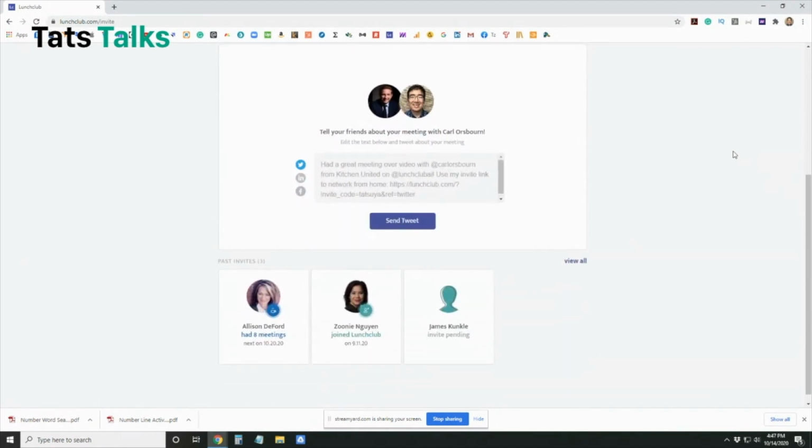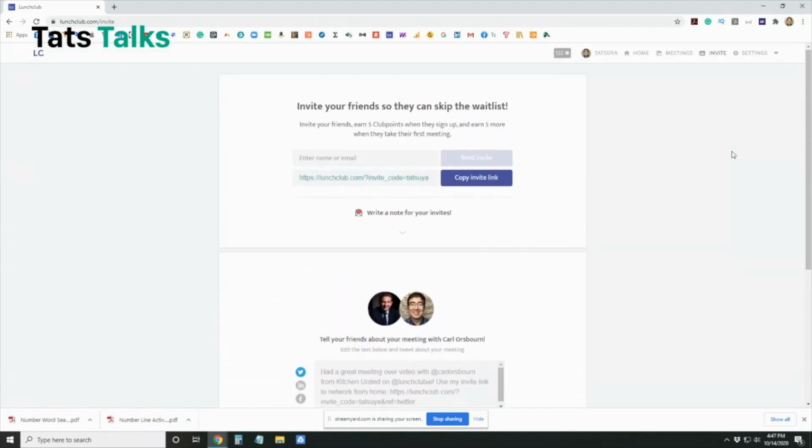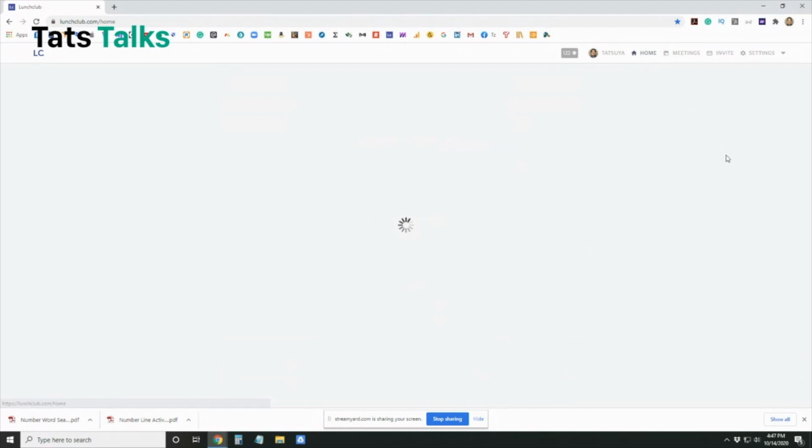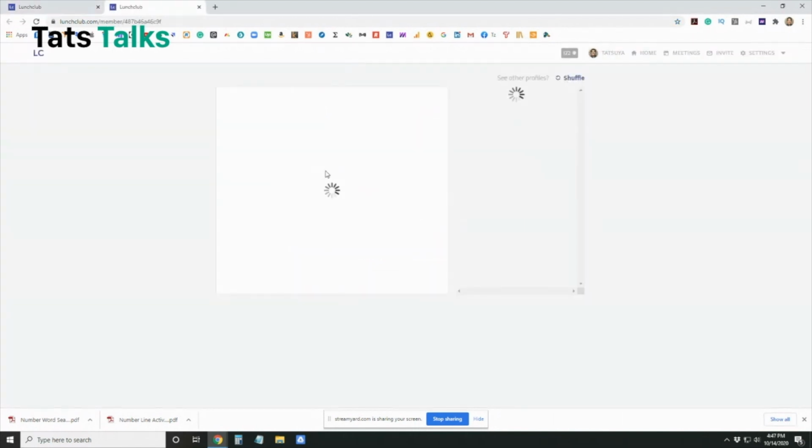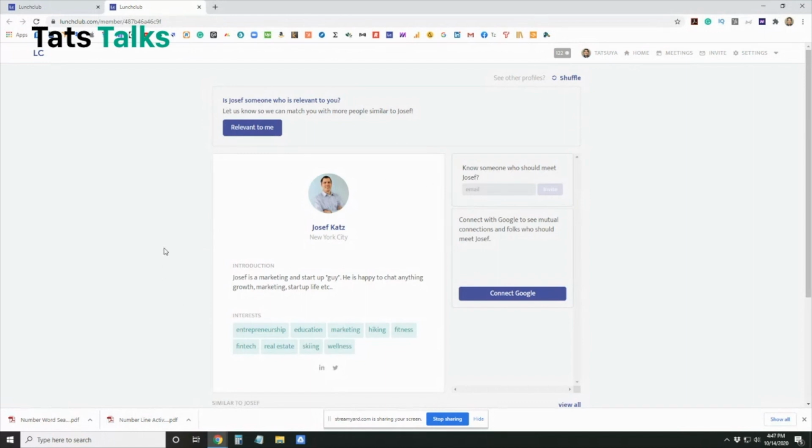Here are some of the invites I've sent in the past to invite other people on the platform. And yeah, it's fairly straightforward. Just go back to that home page. It has some of the people you've met in the past and shows new profiles of people that you may want to connect with. If you click on this link, it shows you a profile. You can see if it's relevant to you. It's just constantly learning how to connect better and match you better with people.